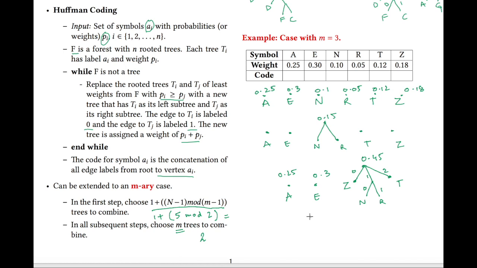So my final is 0.45 will come here, then 0.3 will come here, and 0.25 will come here. So this is my A, this is my E, and this is just, I have to just copy this whole story. So this is like this. So this is Z, this is N, this is R, this is T. So 0, 1, 2, 0, 1, 2, and 0, 1.